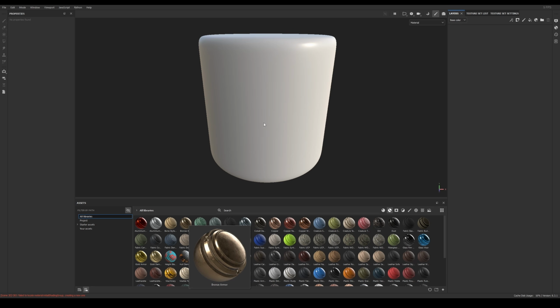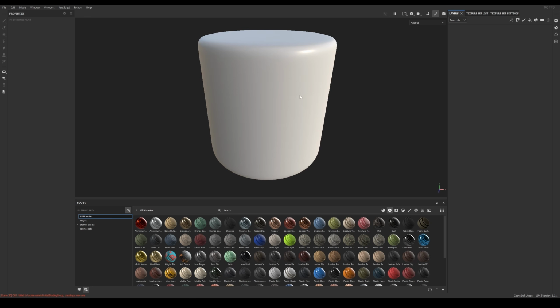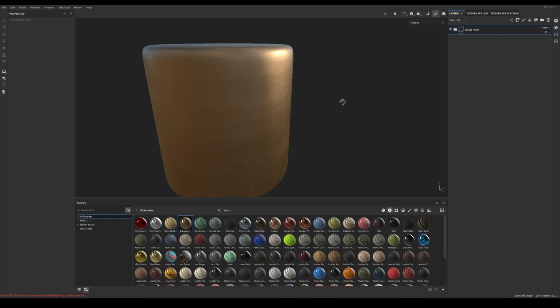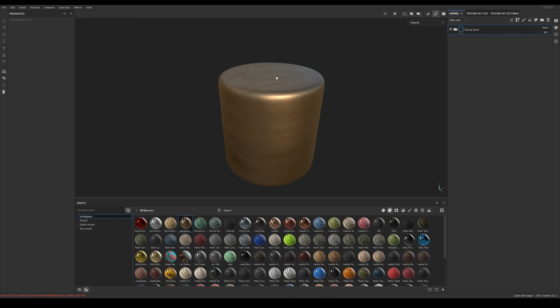So let's say if we want a bronze armor material, we can just go ahead and we can select it, left mouse, and we can drag it either directly on the model or on the layers. This is called your layer stack, by the way. Let's just drag it on the model and you can see that we now have a bronze armor on it.